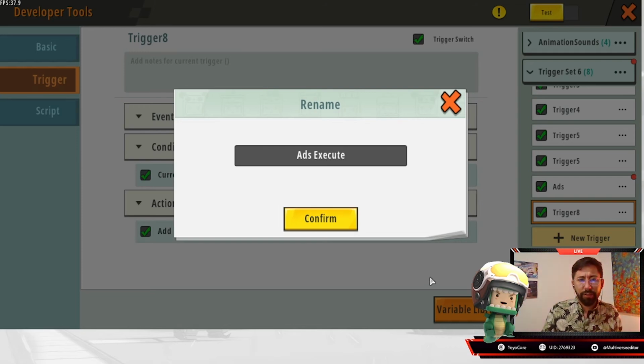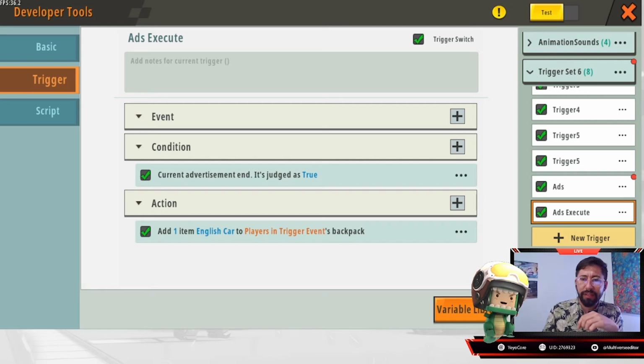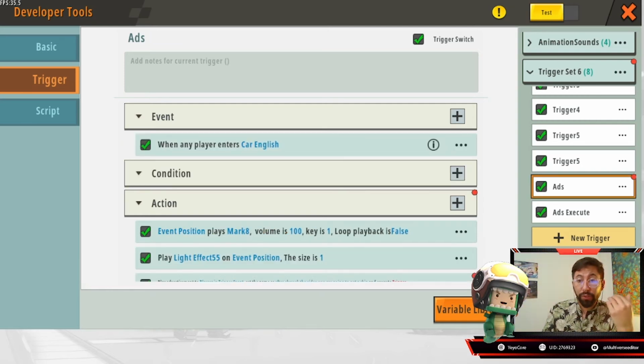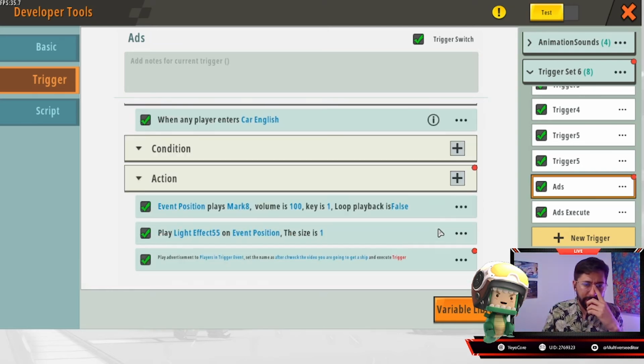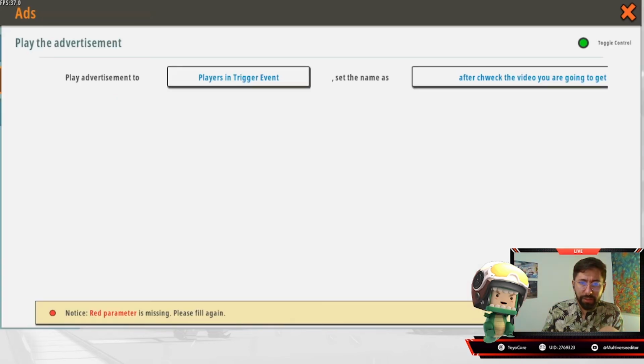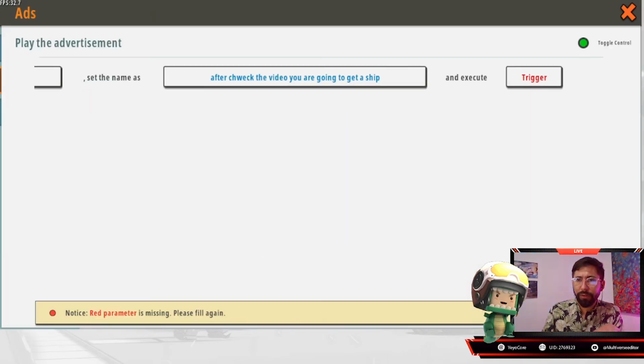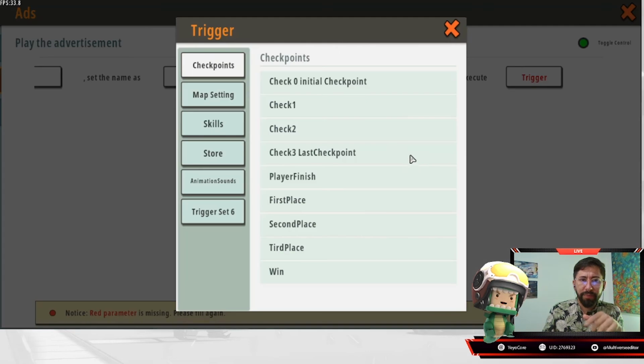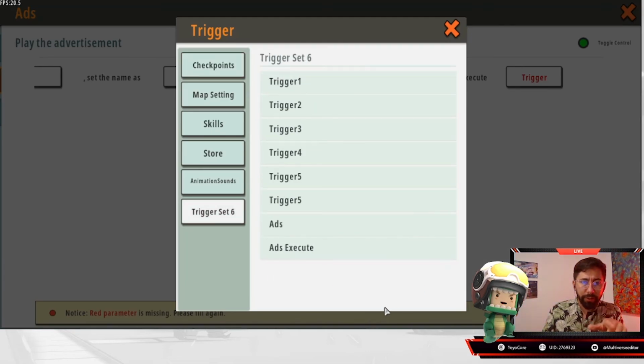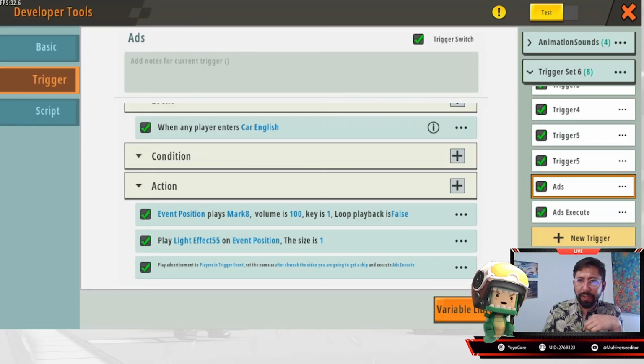Execute. So you are going to know that this is the condition and this is the execution. You are going to switch back to the first one, the one that we created, and this time where it says execute the trigger, you are going to select the trigger that we just created. So select triggers, select your trigger set, and select execute, okay?